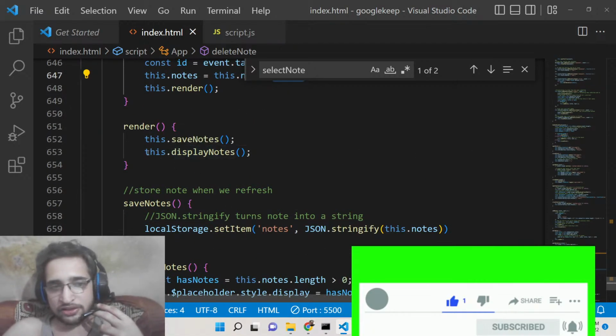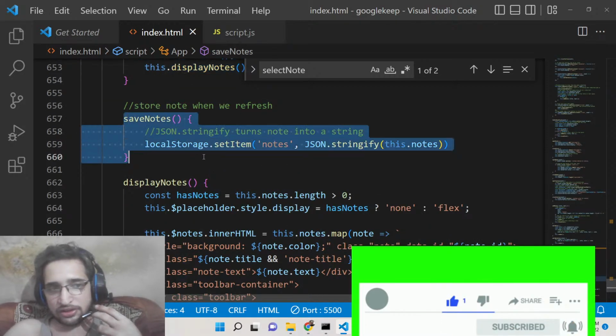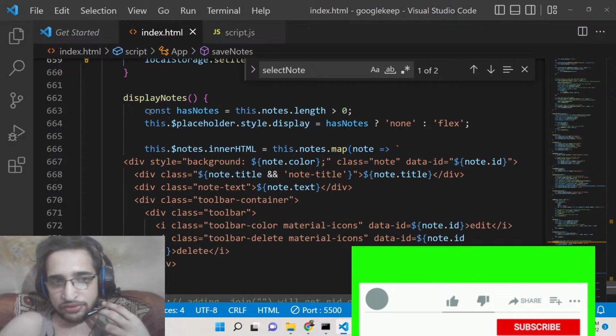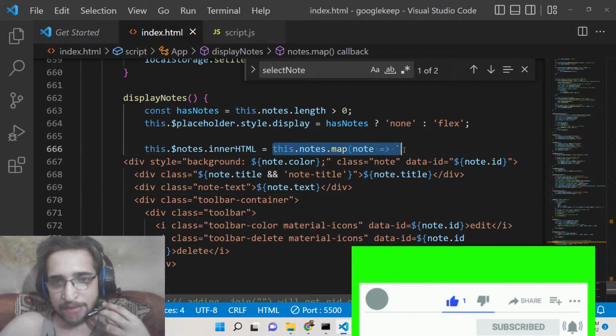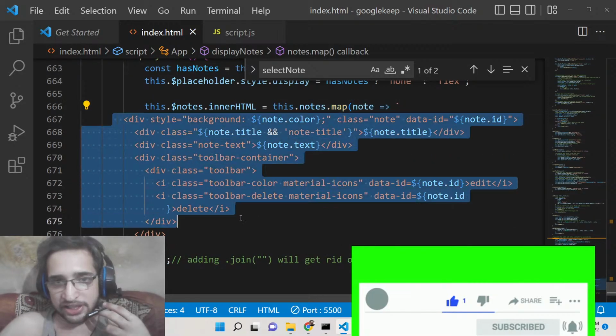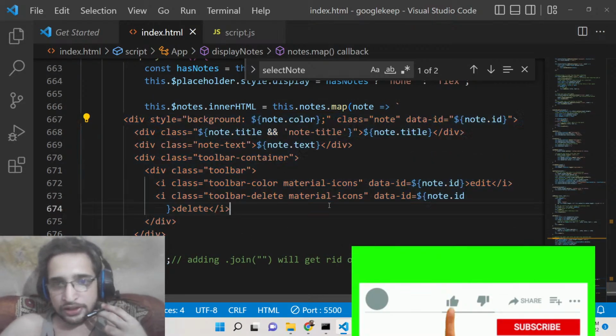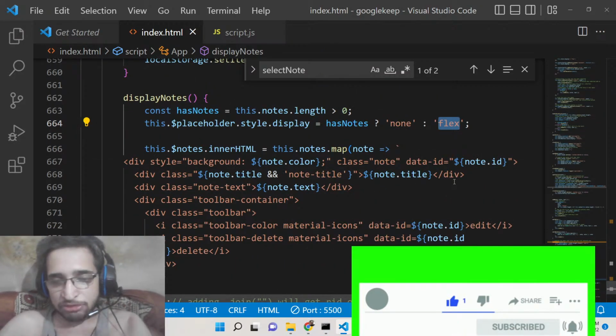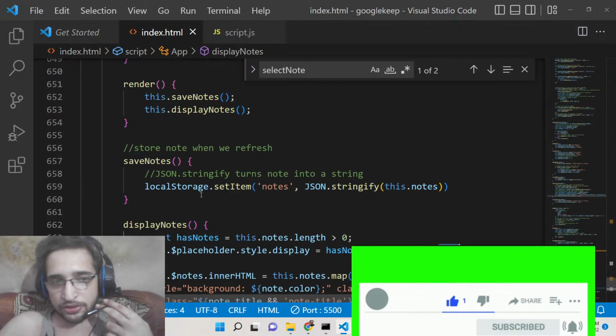Render, first of all, saves the notes to the local storage, and then it displays them. For saving to local storage we are using setItem, and for displaying, you can see we first check if the length is greater than 0, then we use the map method to display each note in a flex manner. You can see display flex is set so that only 3 items will be displayed per row.